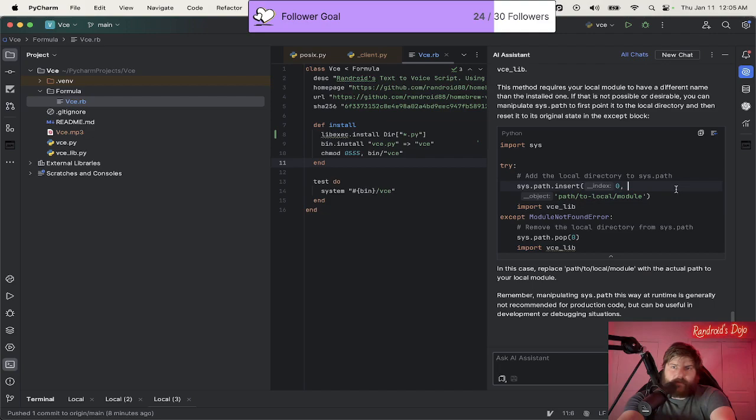Let's see. Add the local directory to the path with sys.path.insert, import VC. Except, file system, pop 0, import VC. In this case, replace it with an actual path. However, modifying the path this way at runtime is generally not recommended for production code, but useful for development or debugging situations.